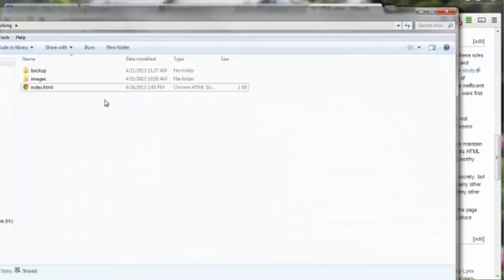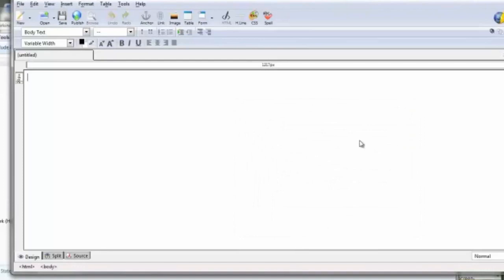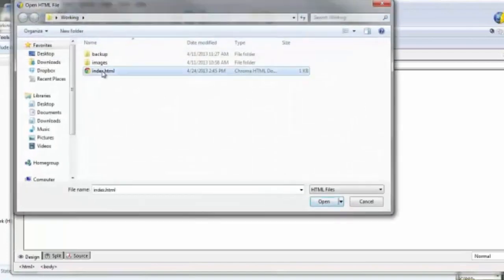Now if we were to open up this same page in Composer, oh, and by the way, with Composer I've got it set up by default to throw up the tip of the day, so you can kind of scroll through here, or you can shut it off altogether. But it does give you some additional insight as to what's going on with Composer. Let me go ahead and open up that same document here.